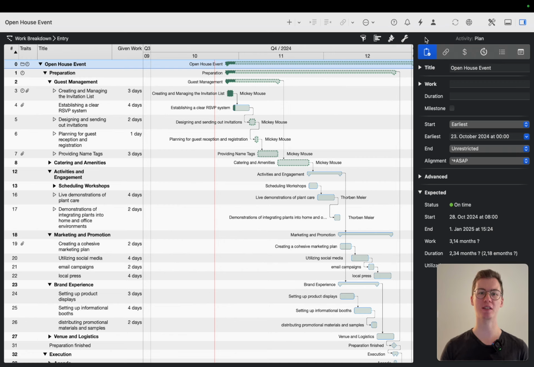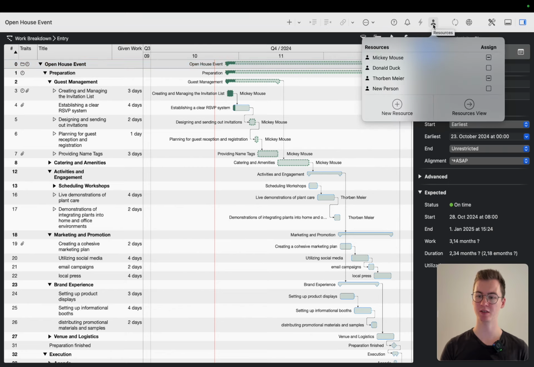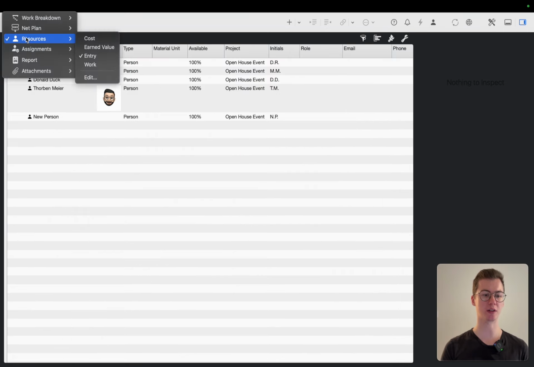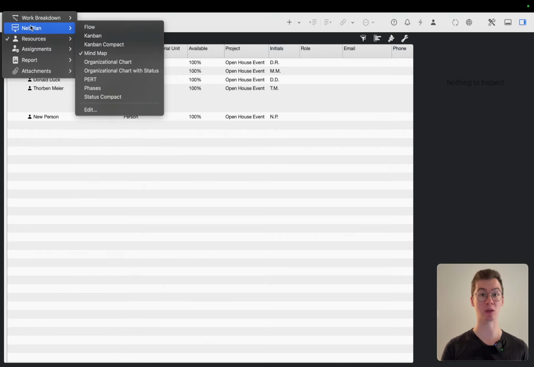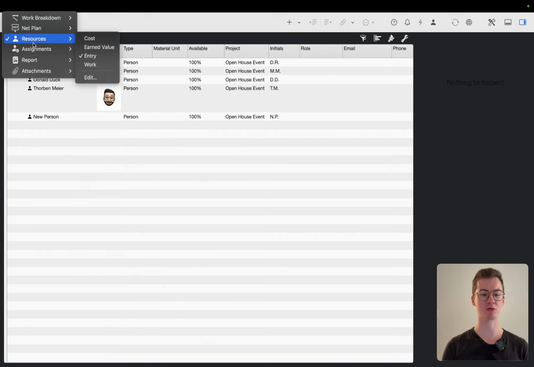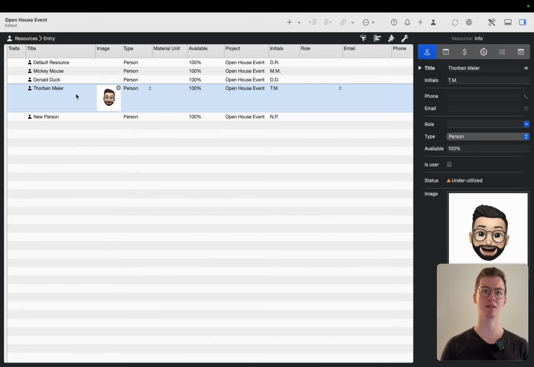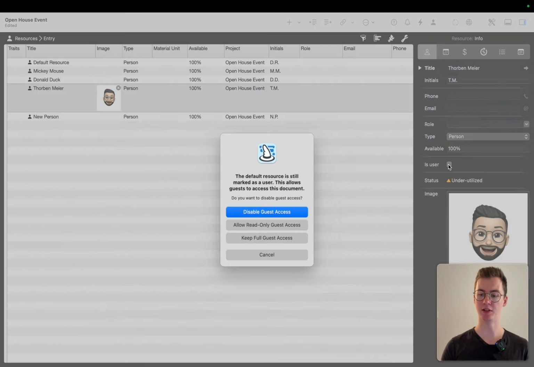And we do so in the resource menu by simply clicking on the resource view, or in different words, by going from the view type work breakdown or wherever you are at the moment to the resources and go to entry. Now let's imagine that Torben Meyer is a user that needs access, user access, edit access, write access to our project plan. So we can go into the inspector and we can already see this user is currently not active. So I activate it.